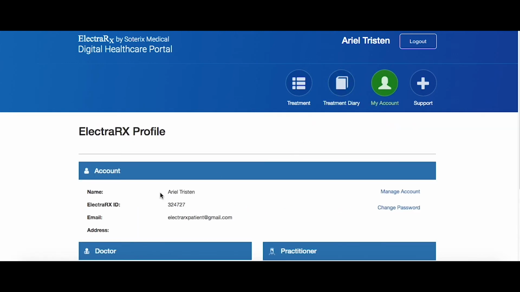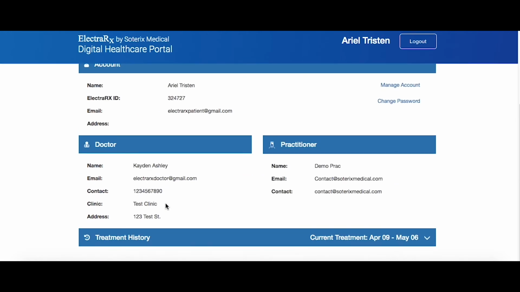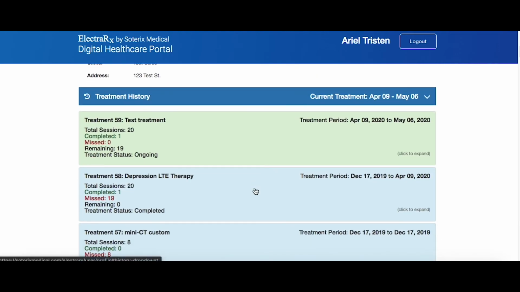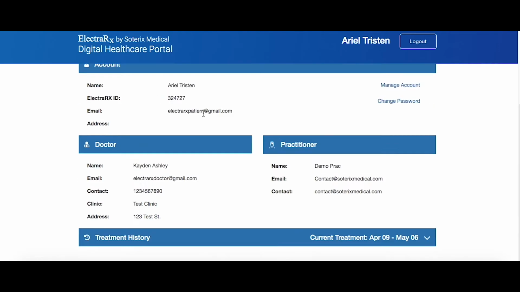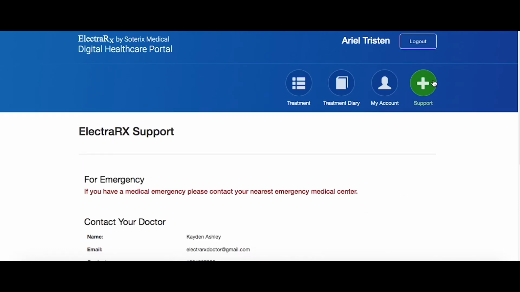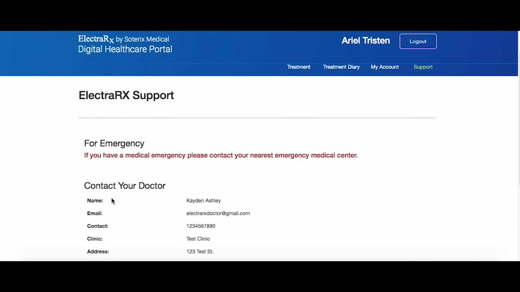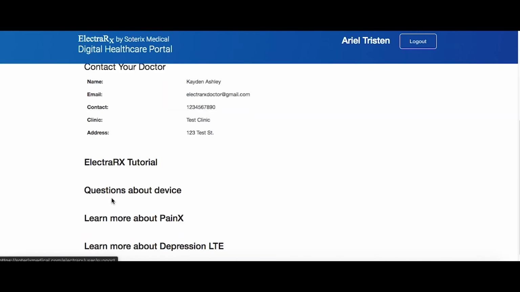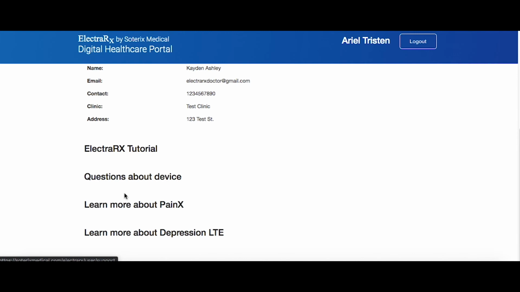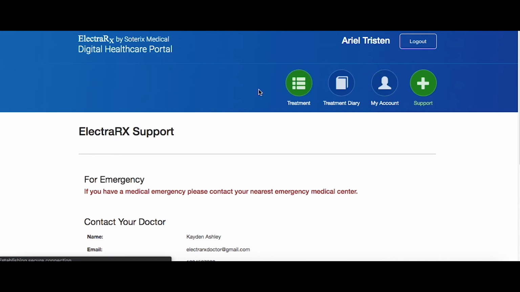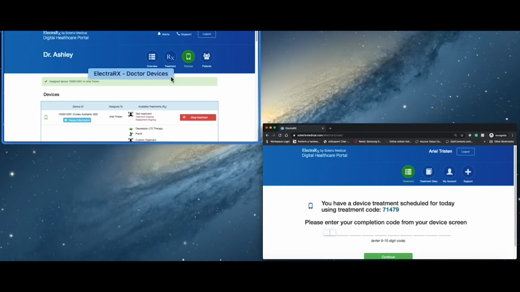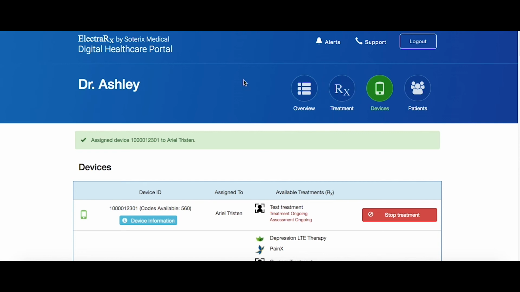Under the account information, the patient can see all the information that was entered by the doctor, the name of their doctor and clinic, or any practitioner that was assigned to them. They can also click on Treatment History to see if all the treatments were completed, or any treatments that are currently assigned to them. The support section appears on the patient's portal as well, and they are able to contact a doctor by phone or email. They can also watch the ElectraRx tutorial, ask questions about their device, and learn more about Depression LTE and Pain X.